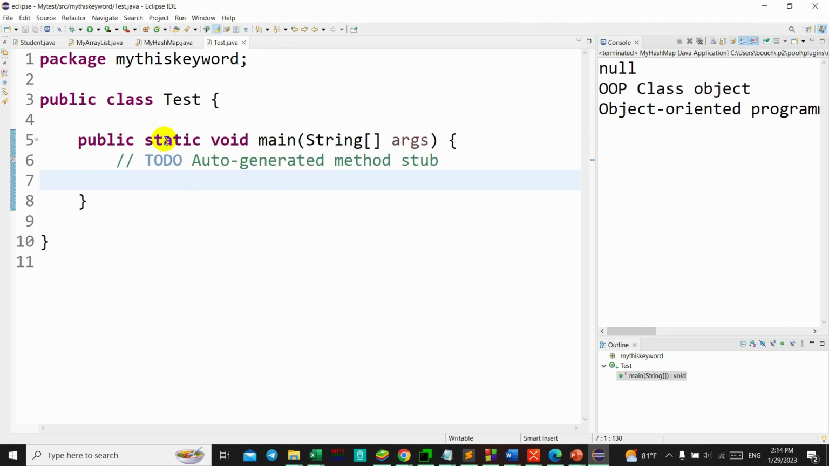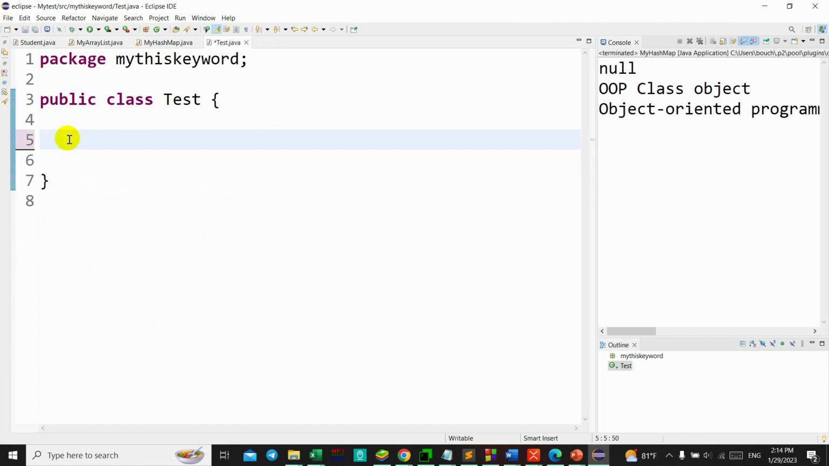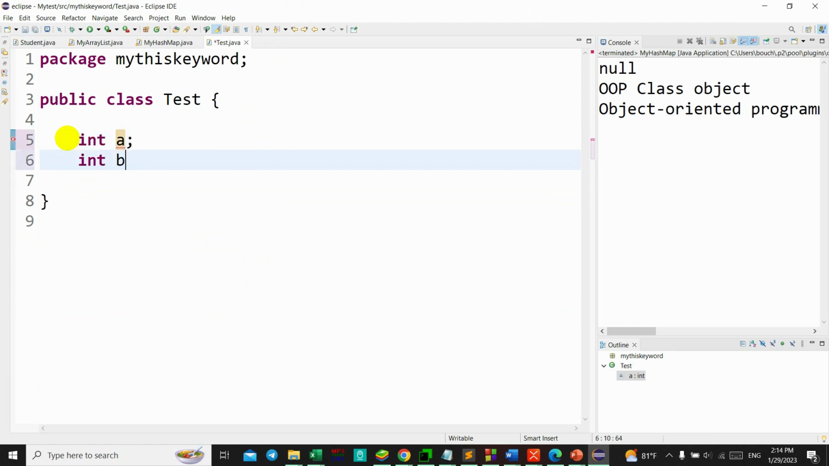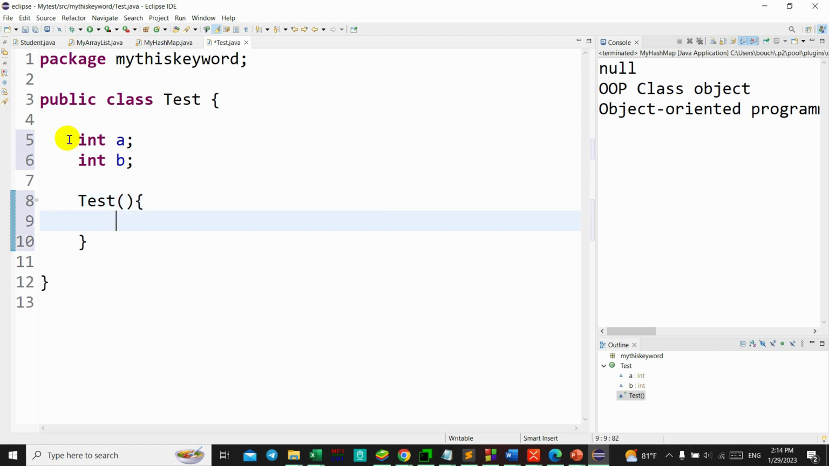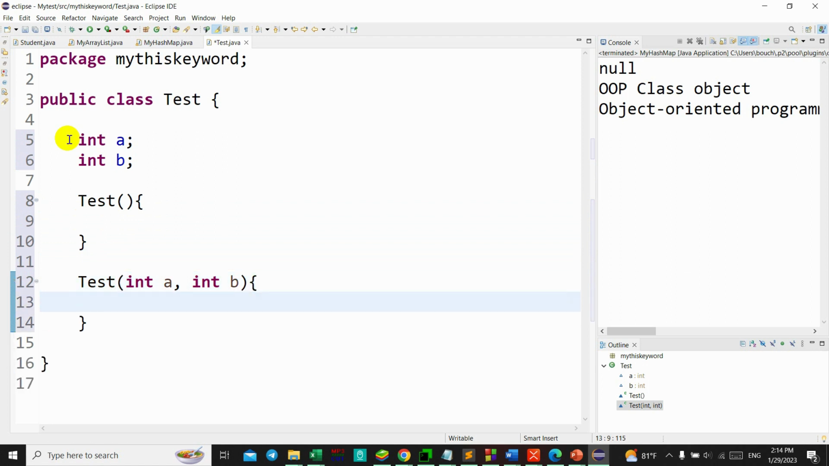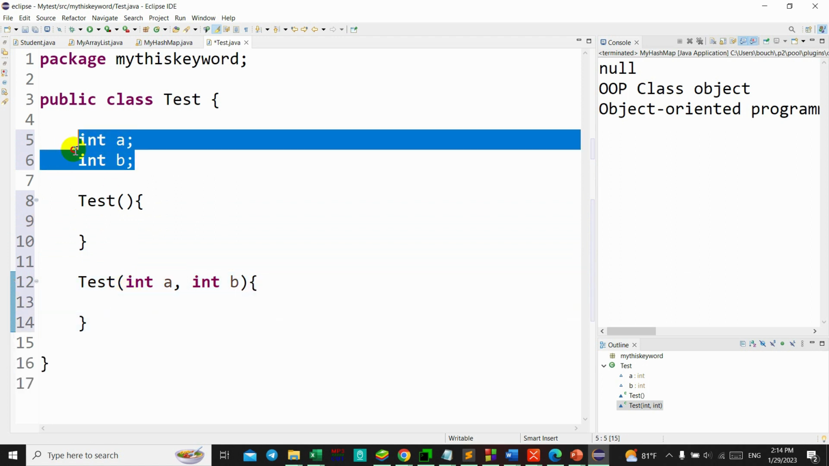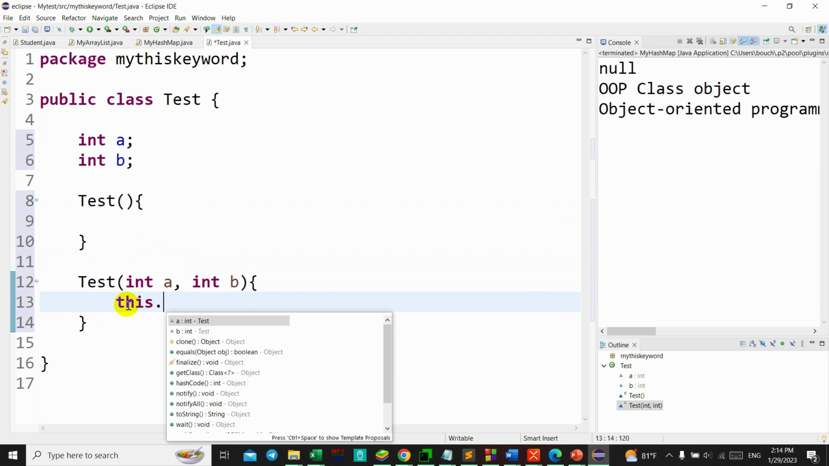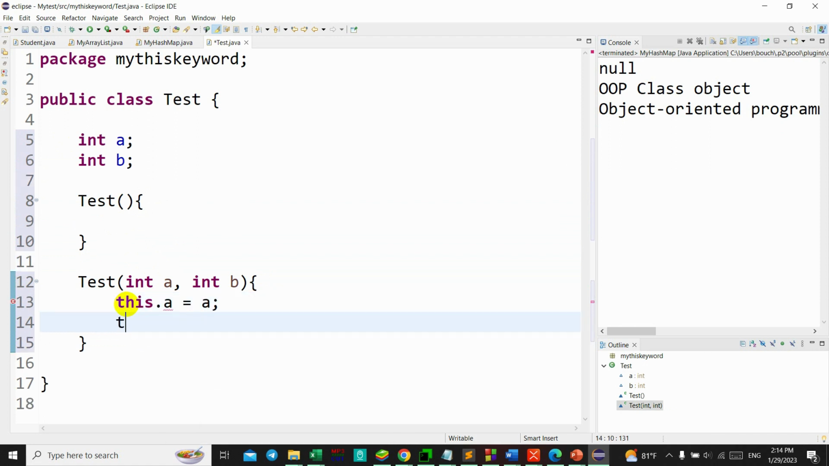Okay. So this is the main, which you can delete or activate later. Let's say you have some data: A and B. Then we have the Test constructor, and another constructor that takes two parameters, A and B. In this constructor, we access this data: this.A equals A, this.B equals B, for example.